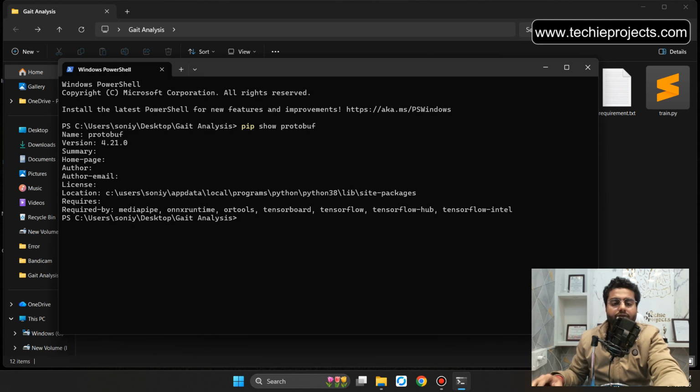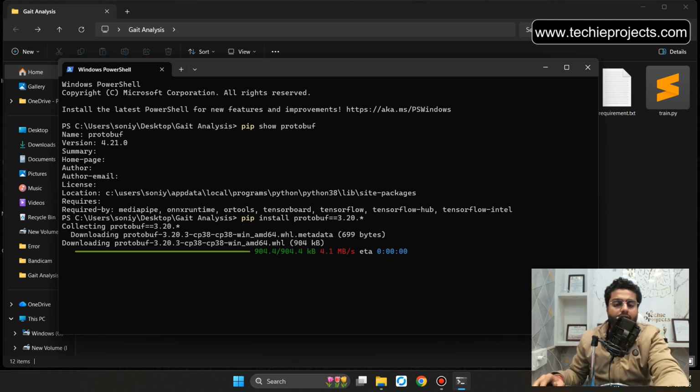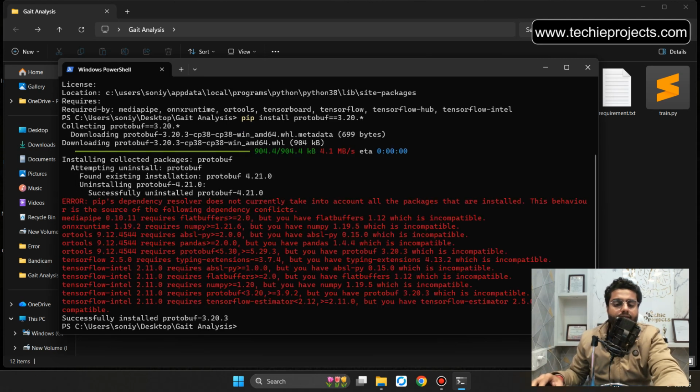So what we have to do, we have to downgrade that version. So just write pip install protobuf equal to 3.20.*. Enter. Okay, so it will downgrade the version.